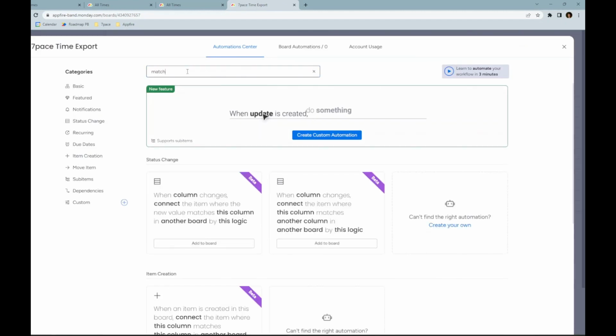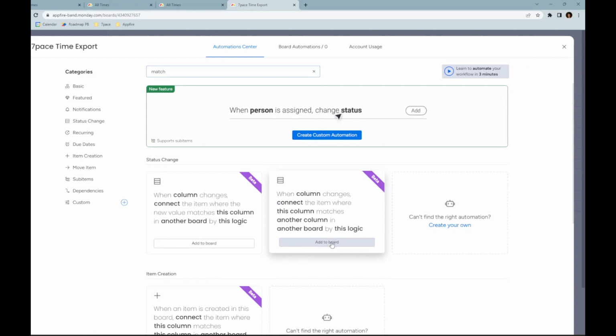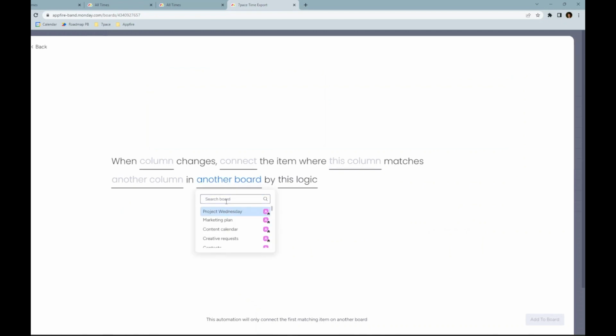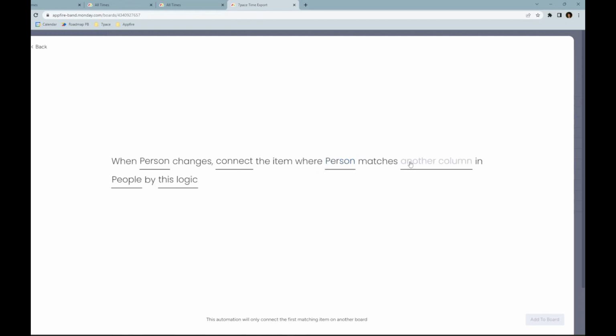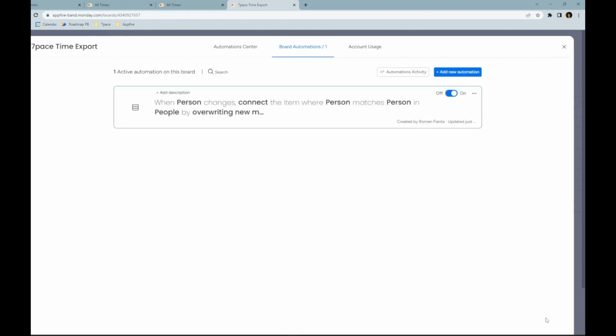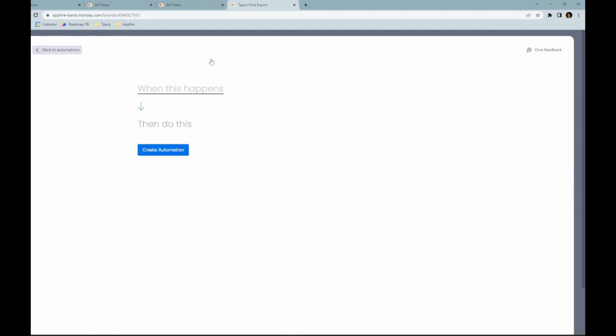Again, I use match, and I need to add two automations to make this work. So let's start with this one. I need to select people from this workspace, and whenever person changes, I want to actually connect this item with the respective person in people board and get the matched rate. I want to do this by overwriting. This is set up. Then let's add new automation. This is actually the more important one.